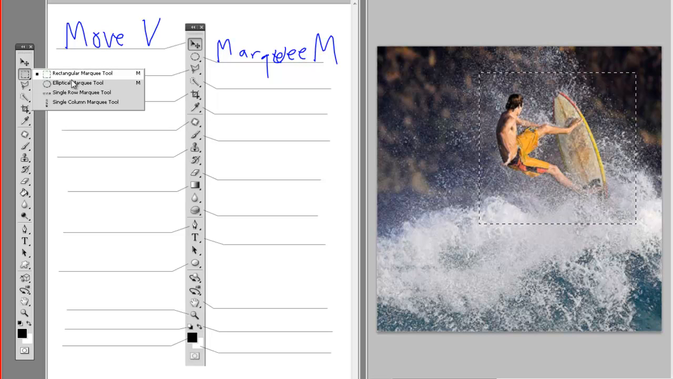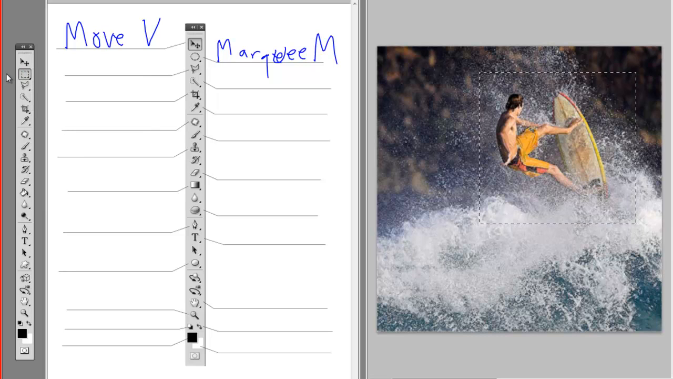So selections are pretty handy, and two of the selections that we use are the rectangular and the elliptical marquee tool. And we can get to those by pressing keyboard shortcut M, and then you can also right-click on this to see additional tools. And you'll notice a lot of these tools on the toolbar have the little black triangle, which means there's more tools hiding underneath there.